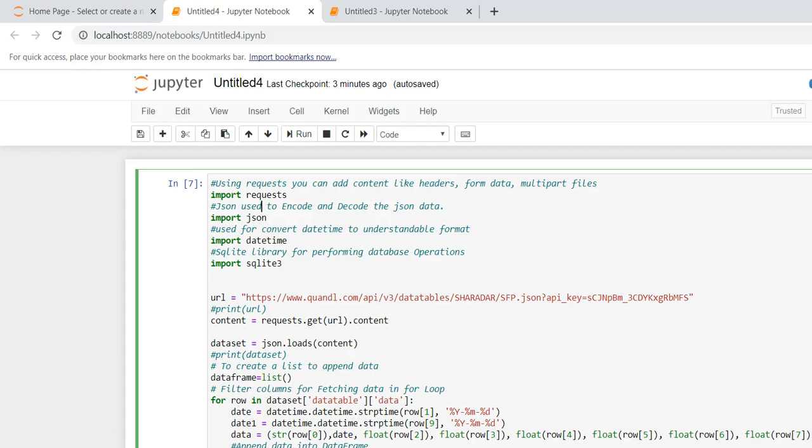Here I'm using the requests package, JSON and datetime. The requests package will help add content like headers, form data and multipart files. It will help to get the data from the Web API, and JSON will help me to encode and decode the JSON data.